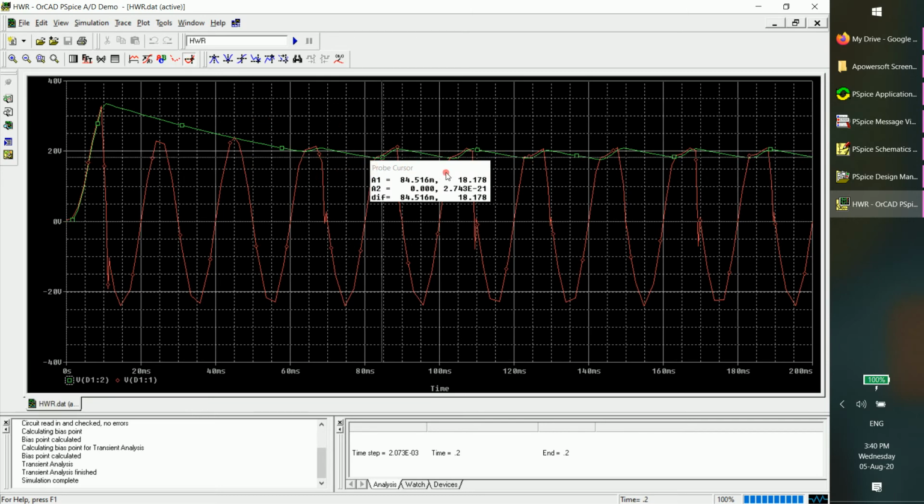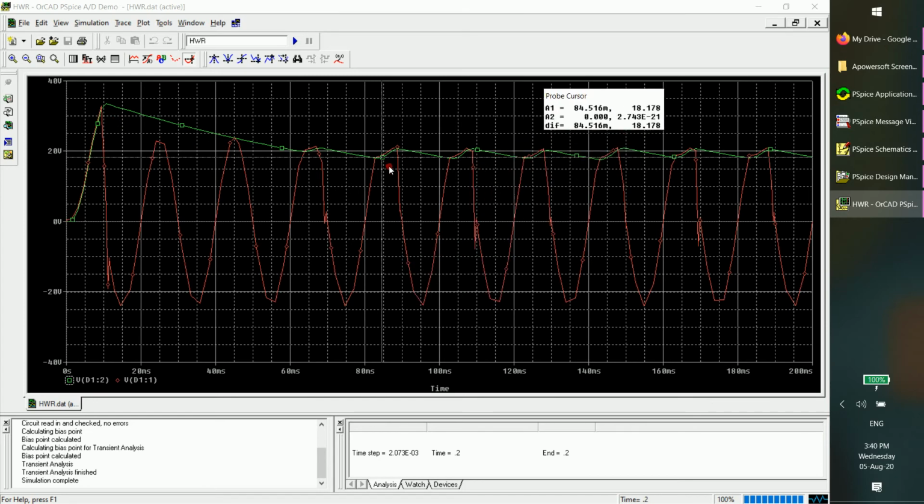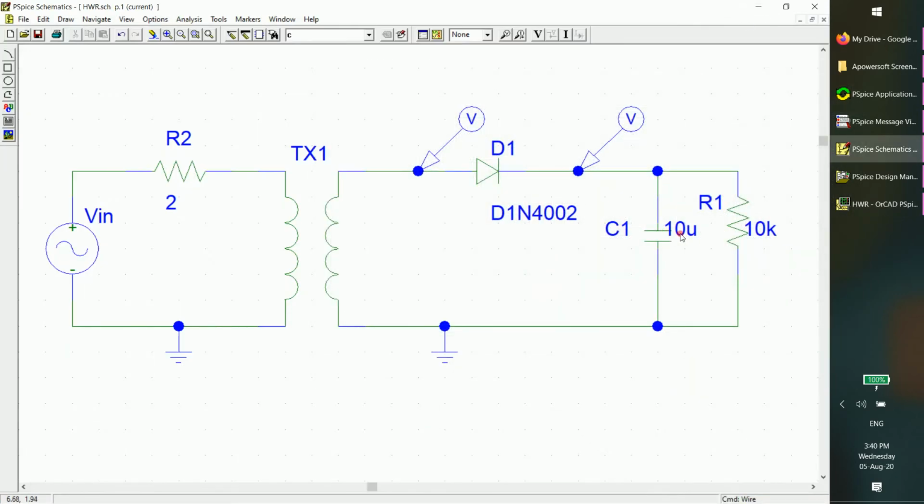Let's see, it has come down to 18. Earlier it went down to 7. Okay, now it is 18. So the ripple is drastically reduced. Fine. Still, if you want to reduce the ripple, we'll increase the capacitance still more. We'll make this 100 microfarad.